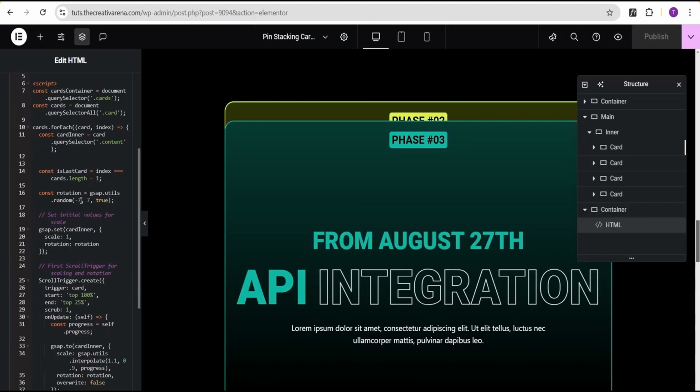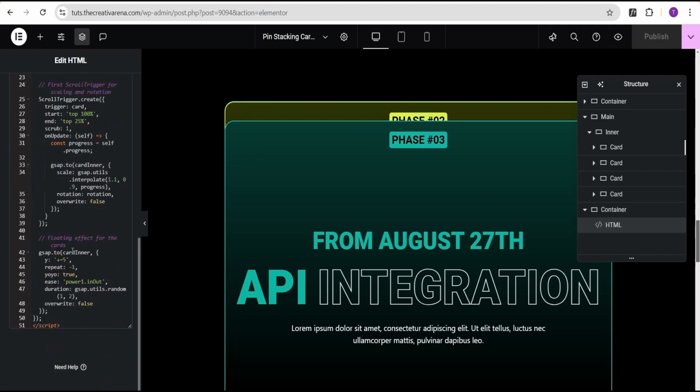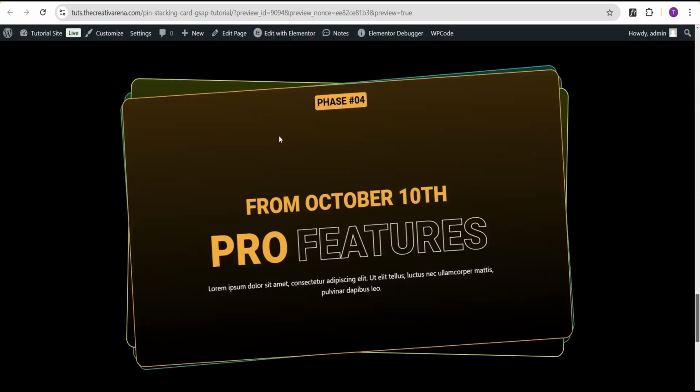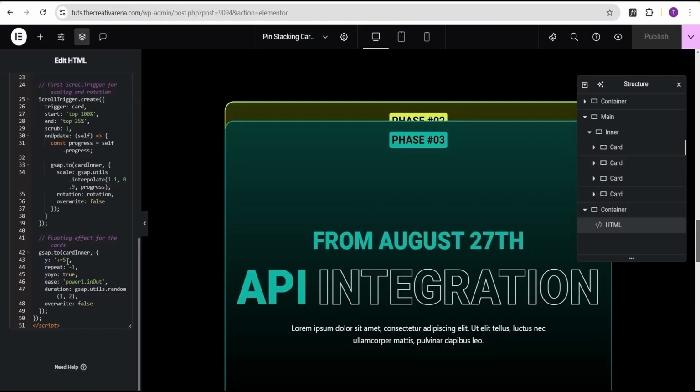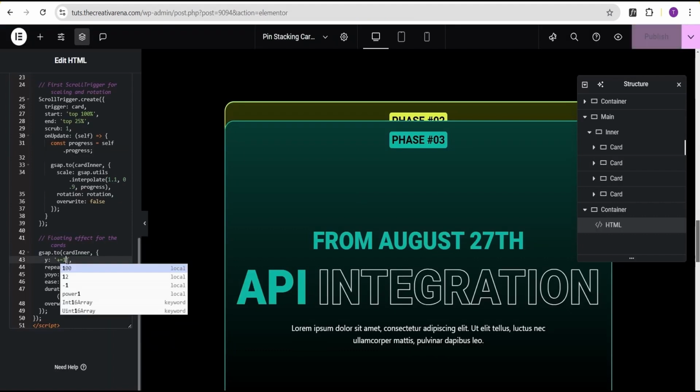Now, if you want to change the level to which your cards are being rotated, you can come over here and reduce this from -7 to -5, -10, whatever value works for you. And then you come down here. This is where you can increase the speed of the floating, this floating animation you can see here. You can come over here and increase it. You can set it to 20. Let's set it to 20.